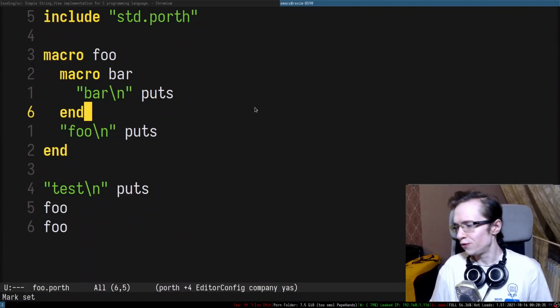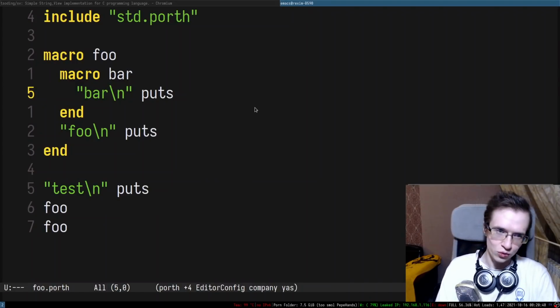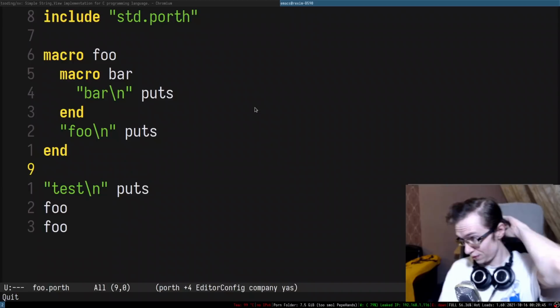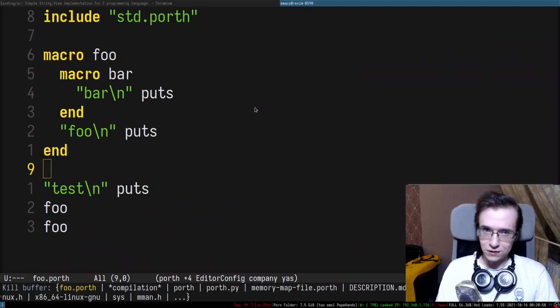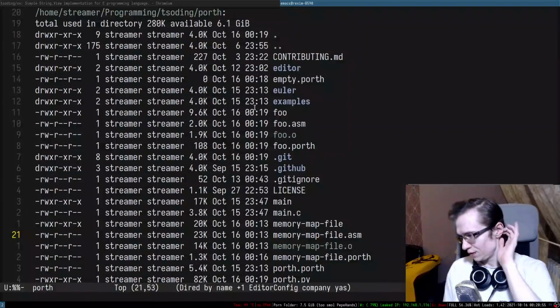Do macros have an equivalent of functions? No, they are not. They're literally a copy-paste of their body into where you use them, because it was easy to implement. All right, hopefully that makes sense. And we also found a bug in the type checking, which is kind of cool.